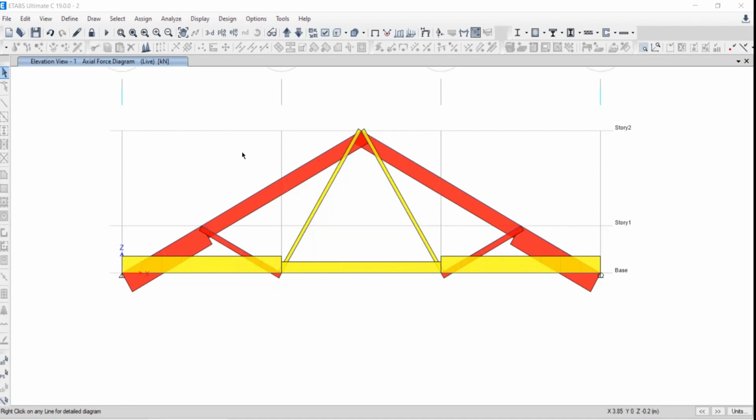तो वैसे हमने कोई मोमेंट रिलीज किए क्या सपोर्ट पे? Yes, that is actually the point.